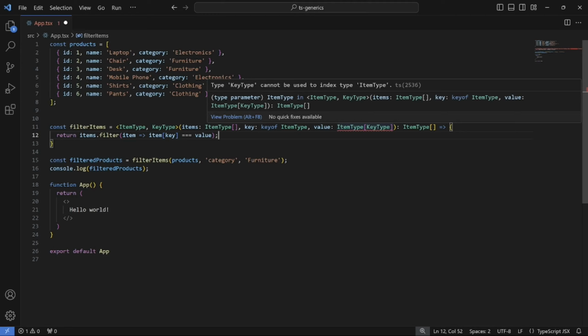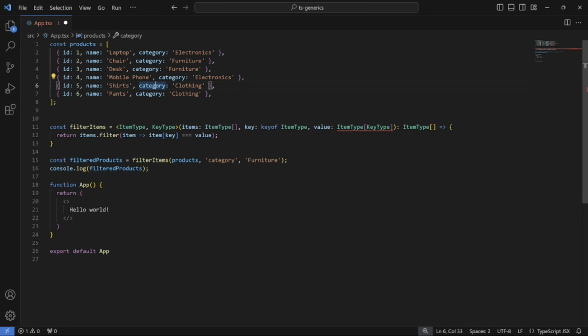Item type is the object itself. So you can think of item type as this, and key type would be any of the keys. So key could be name, ID or category. So item type and the key type. And since we are using key type in here as part of value, we can do the same over here as well. But we need to move this constraint over here.